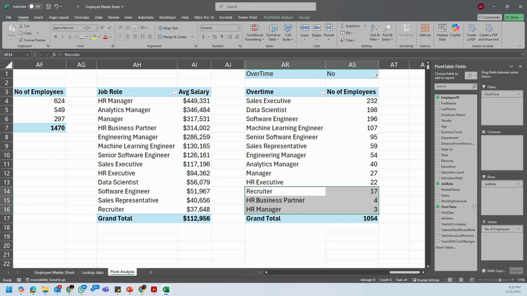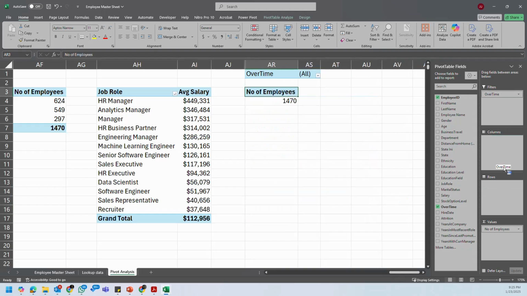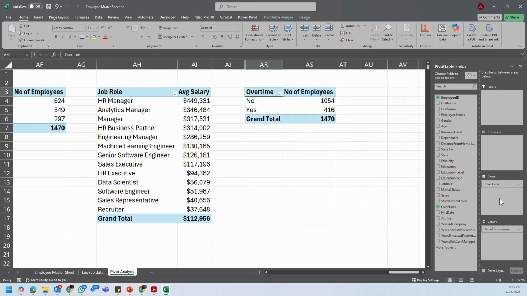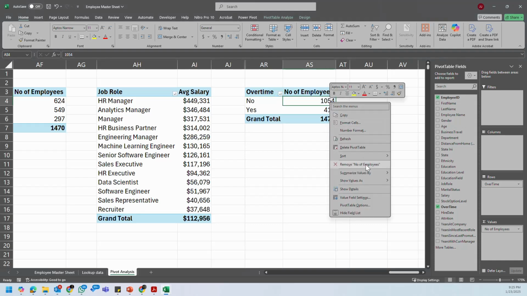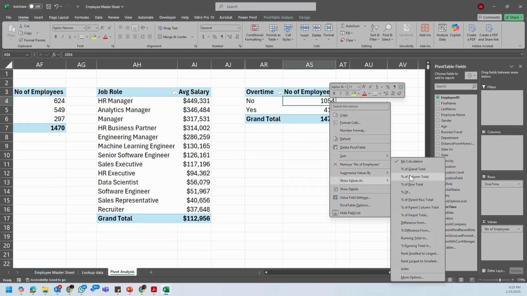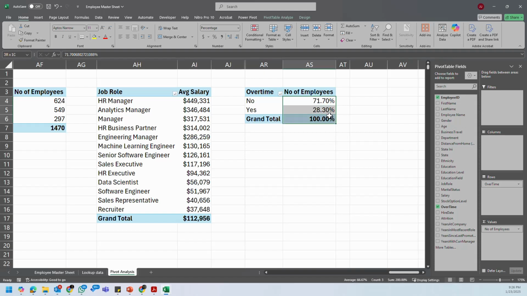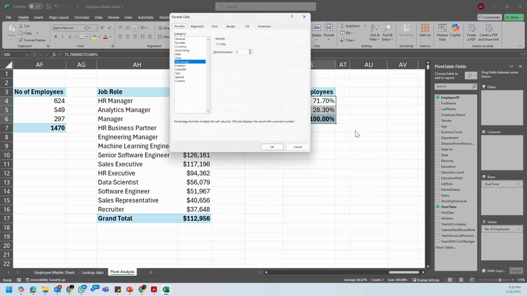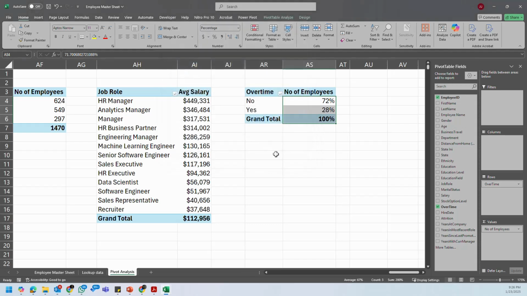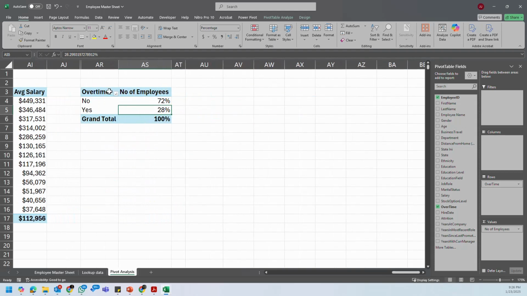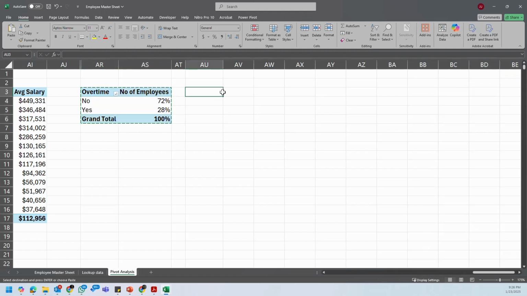For this we don't even need to know by the job roles. You could just have it here, perhaps convert it to show value as percentage of grand total, and take away the decimal places. So we have 72% of employees do not work overtime, which is quite healthy. It speaks of good work-life balance.